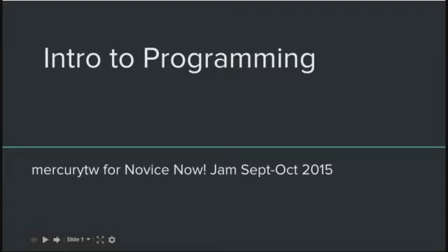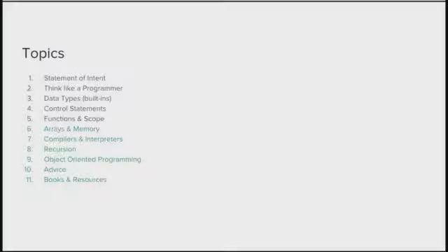And I'm recording. Okay, everybody. So I'm Mercury the White, and this is the Intro to Programming, number 1 out of 2 for the Novice Now Jam, and hopefully we'll be able to learn something. I wanted it to be one presentation, but it turned into something really long. So I actually had to cut it in half.